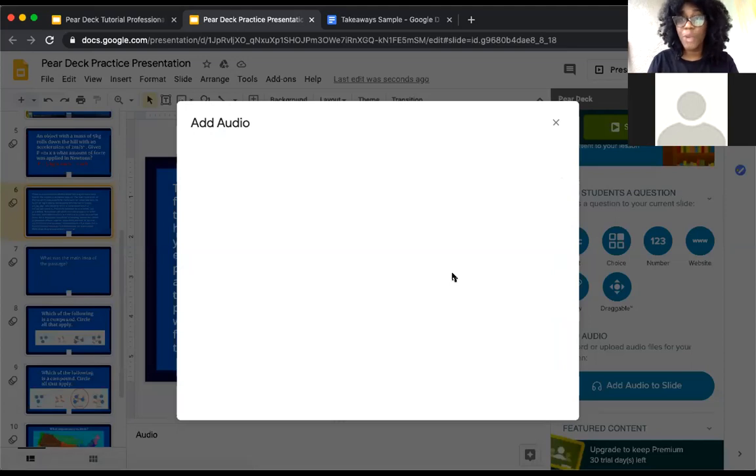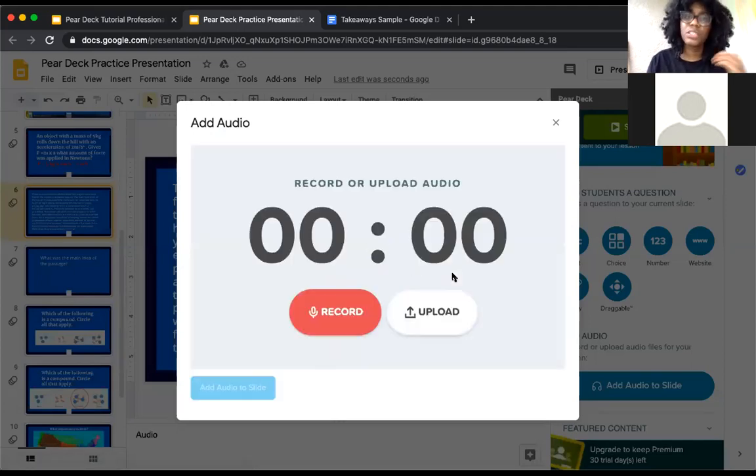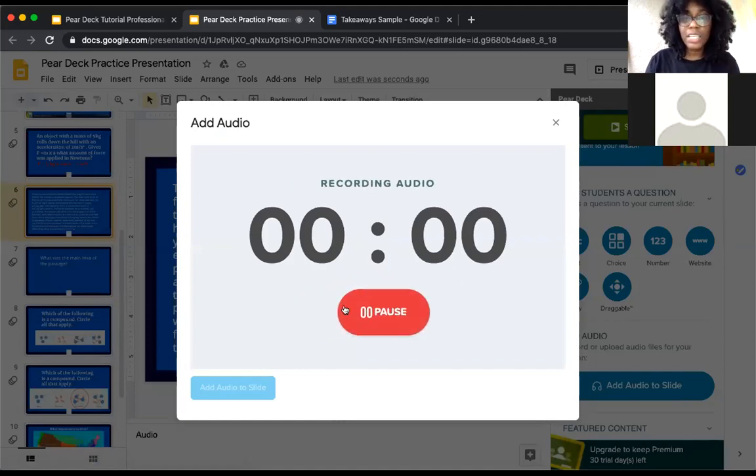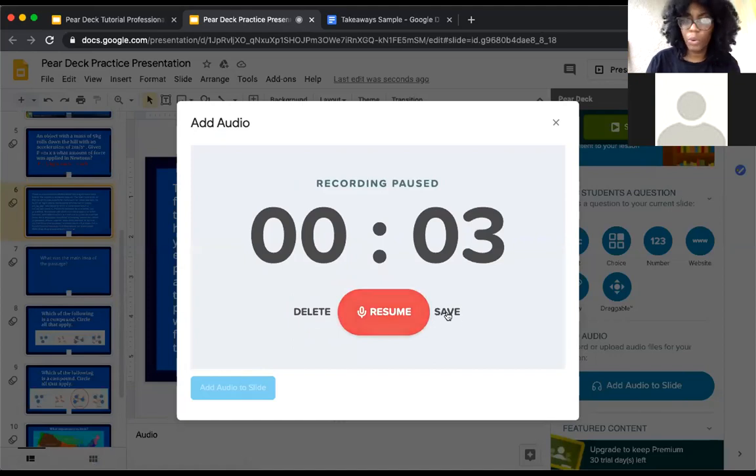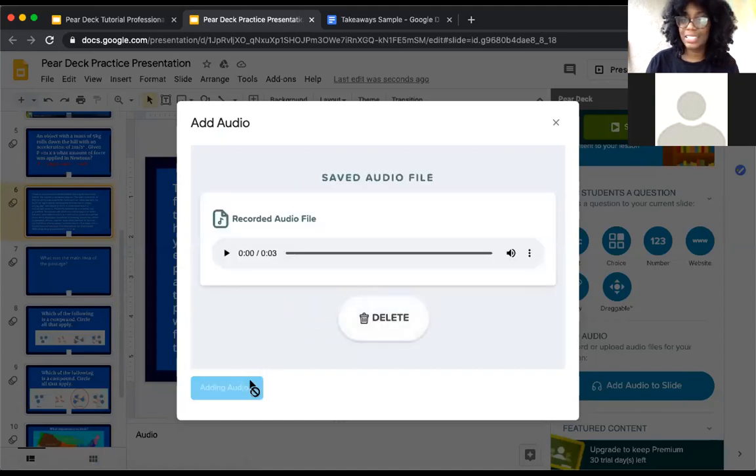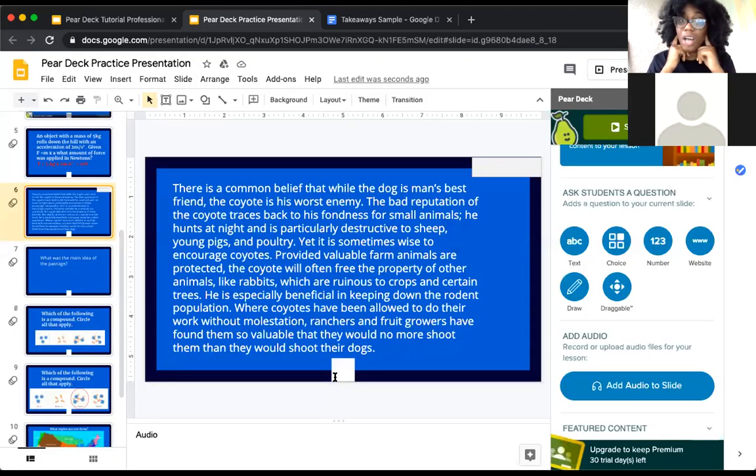Or maybe if you have students who are silent processors in the same classroom with students who need to be read aloud to, you can hit record your voice. You have the option of deleting, re-recording it. You can save it, add it to the slide. So maybe you can have some students reading independently, silently, and then your students who need to be read aloud to can have headsets on listening to the reading. So I think that's a really awesome feature.